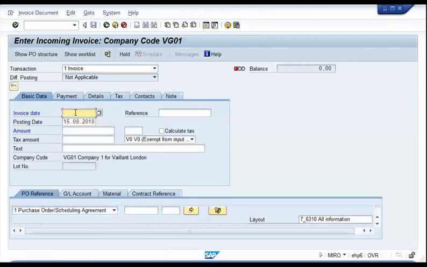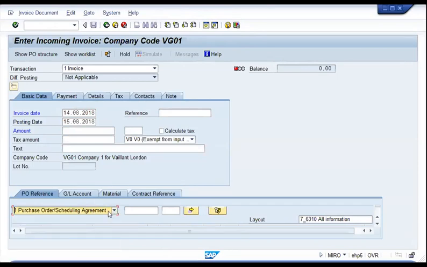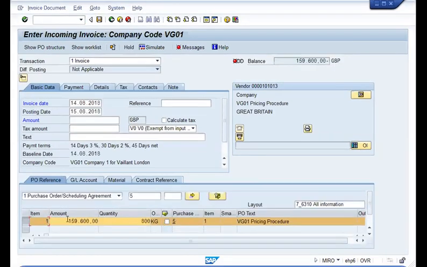Invoice date is the date on the invoice document. It can be the current date or a past date. The reference field is used for entering the invoice number. Then here select purchase order at the bottom or service entry sheet, whichever one you are going to enter. Enter the purchase document number, press enter, and it will show you the details of that purchase order, items in the purchase order in the space below. This is the total value of the material cost.